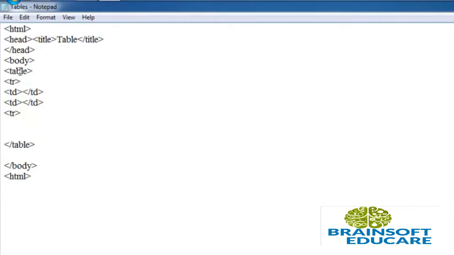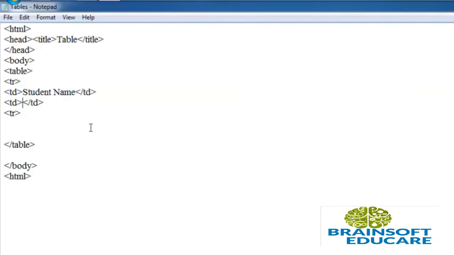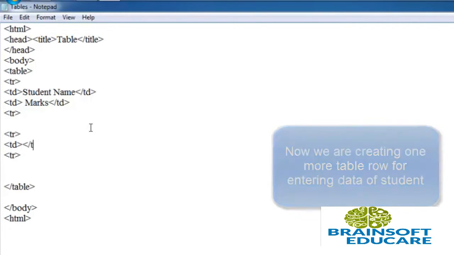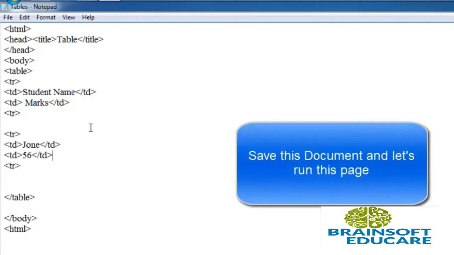added 2 td. Now in first td I want to write student name, and in second td I want to write marks. Now this first row is created. To create second row, similarly we have to write another tr, which is table row, and for entering data td is used. I want to write John, and marks of John is 56. I am completing td and saving this document.